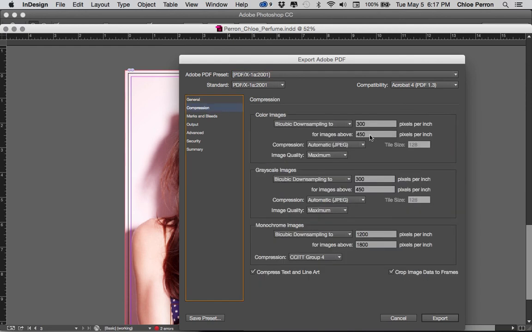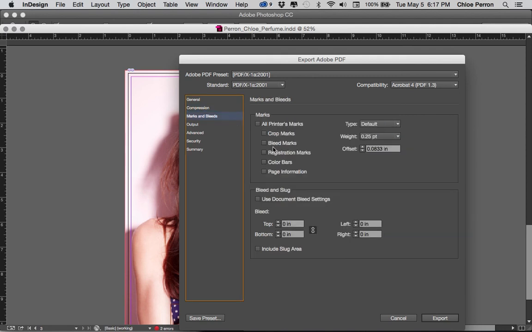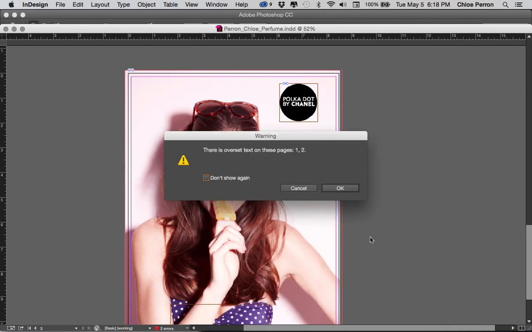I want to change the compression. I mean, it doesn't really matter. Anything over 450 is fine. That's kind of the standard, but you can change it to 300. And you at least want to have your crop and your bleed marks and your use document bleeds if you have bleeds. Or you can just say bleed marks. And when you click on that, make sure that you have click on bleed marks as well. And press export, and you'll see, oh, I have some overset text.